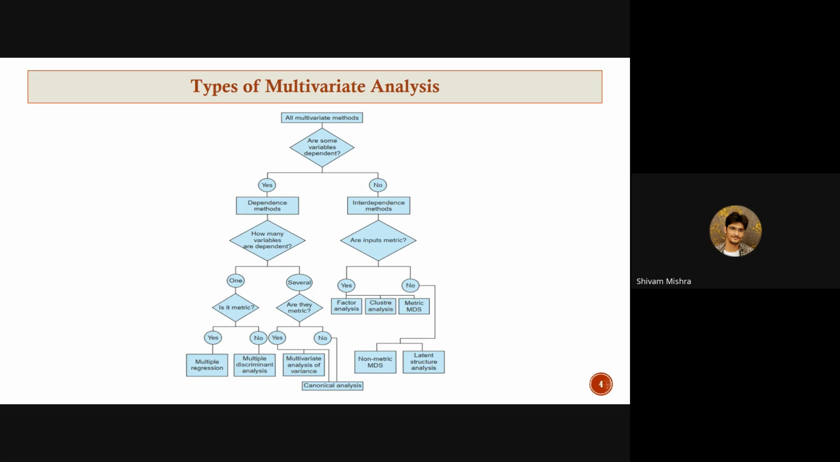First question we face: is there any dependence between the variables? If there is any dependency, we check how many variables are dependent. If one variable is dependent, then we check on which scale it is measured. If it is measured on a metric scale, we use multiple regression. Otherwise, we use multiple discriminant analysis.